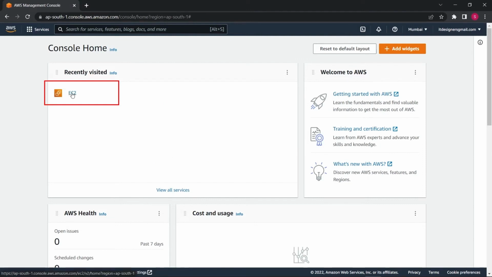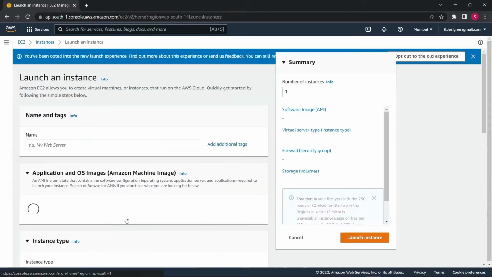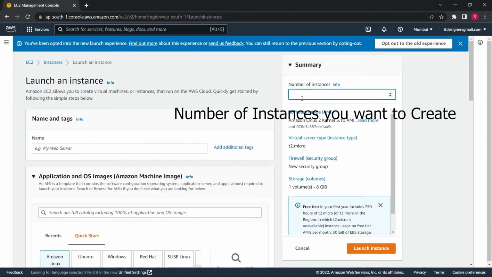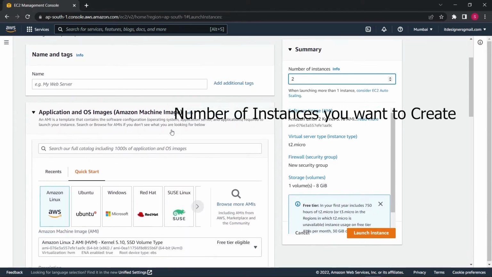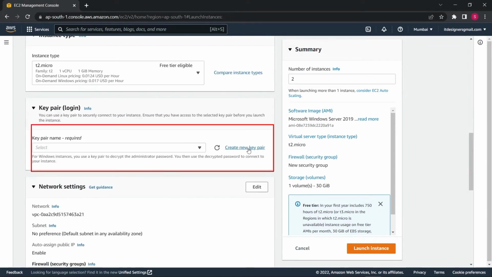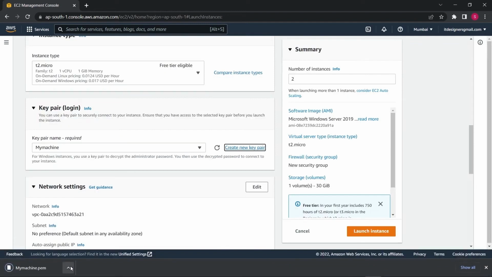Now click on EC2. Now click on Launch Instances. Enter the number of instances you want to create. Select Operating System. Now create new key pair and enter the key pair name. Your key pair is downloaded now.